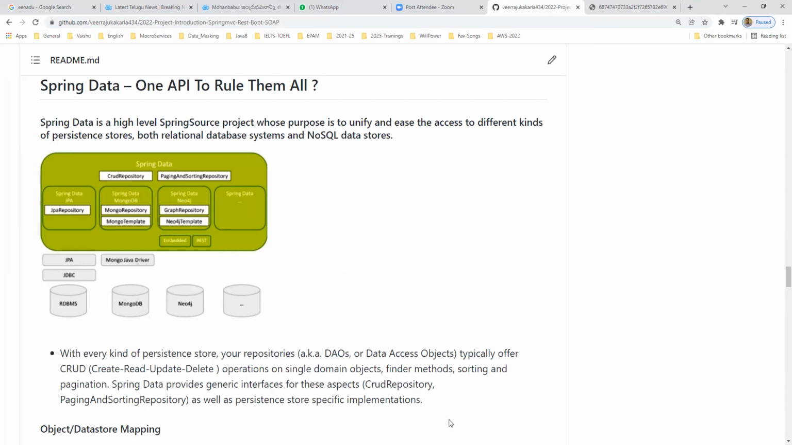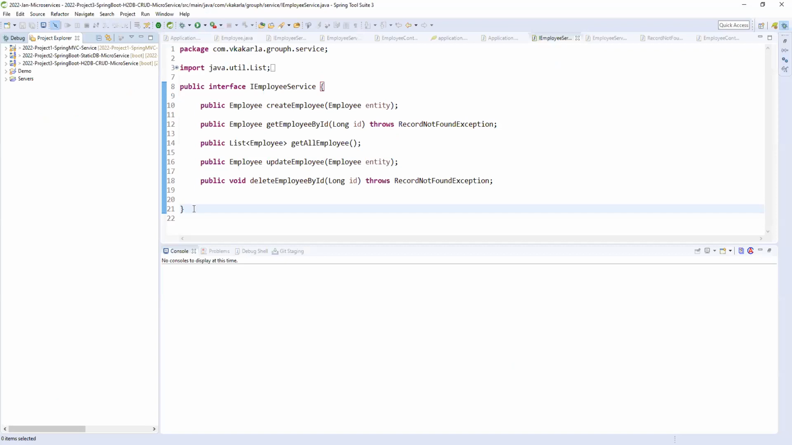So coming here, now with Spring Data and JPA using the H2 database, we are doing CRUD operations. While creating a project, what are the dependencies we need? We will see. So I'm sharing my screen.